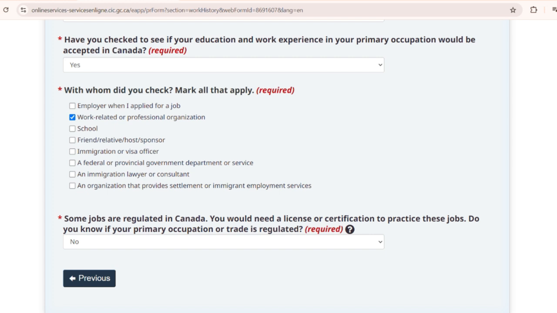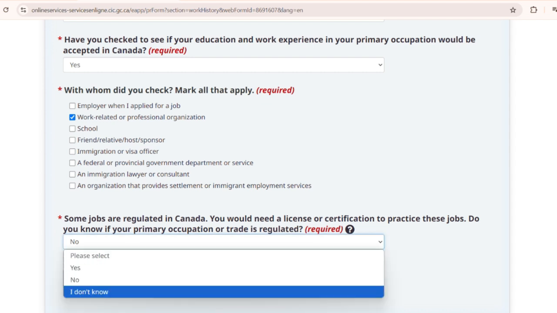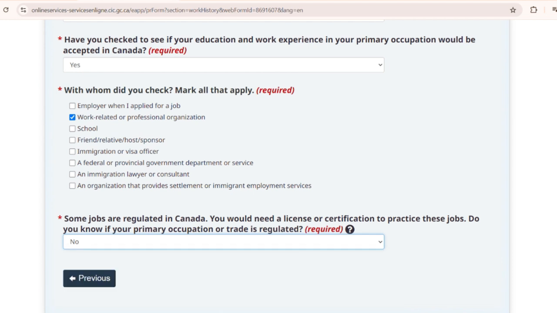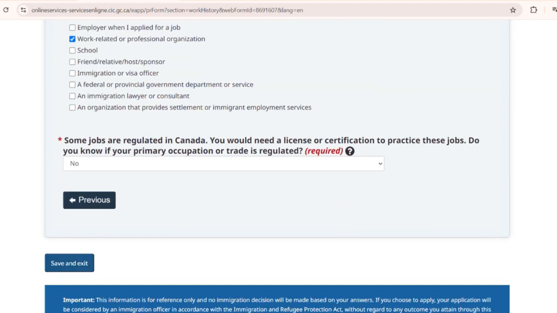Some jobs are regulated in Canada. You would need a license or certification to practice these jobs. Do you know if your primary occupation or trade is regulated? So you will have to select your answer again here. And once you make the selection, then come down and save and exit.